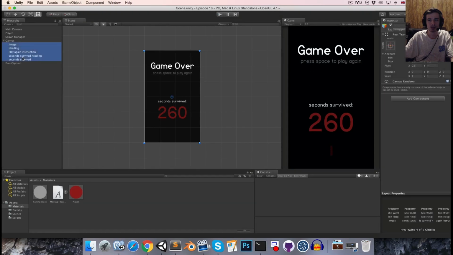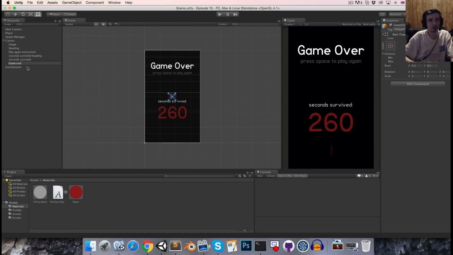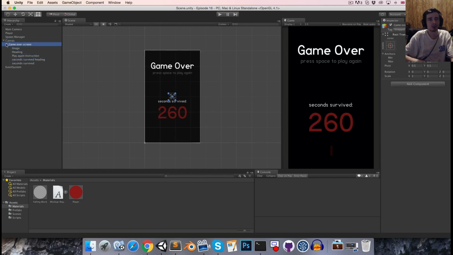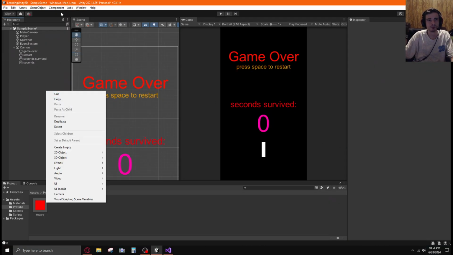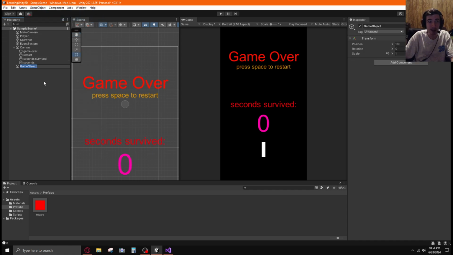Let's also put all of these elements under a single object so that we can easily enable and disable them. So let's just create an empty child of the canvas and call this our game over screen. And we can just grab all of these and parent them to the game over screen object. The child is empty. Hollow, even, you might say.